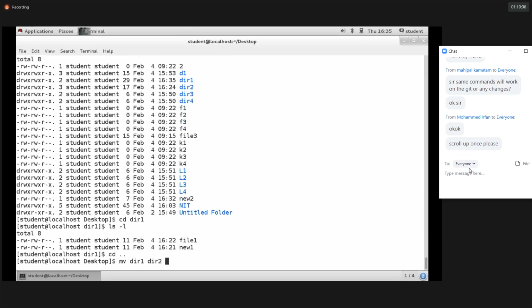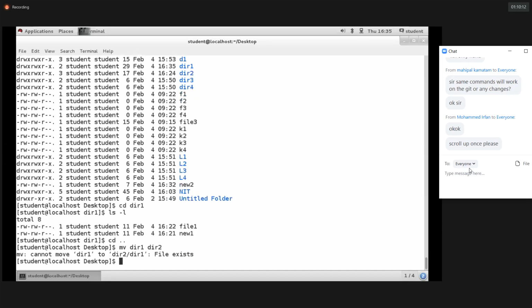Both are existing directories. So we should have both existing directories, then only we are able to move from one directory to the other directory. Okay, then hit enter. What happened? Already we have dir1, dir2.